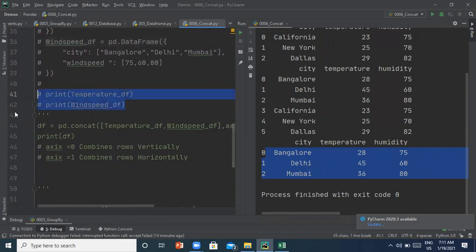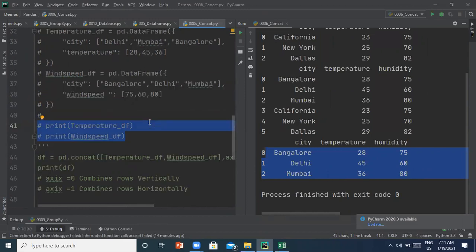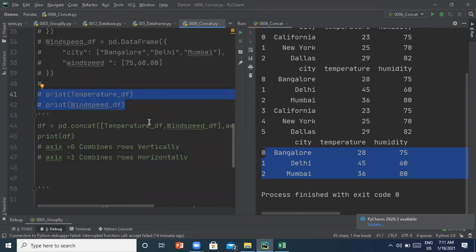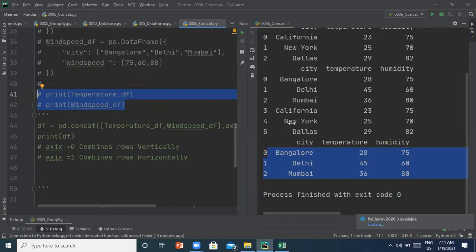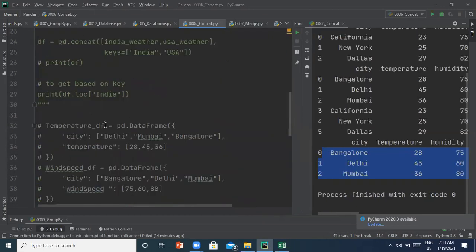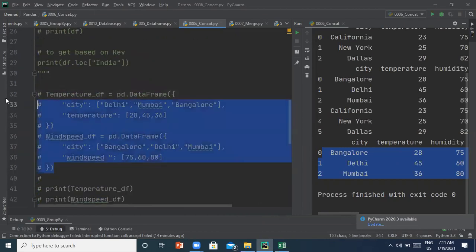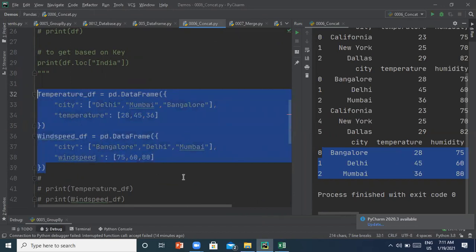Yeah, this is printing the data. Okay, so now let us take an example here. I again have these two data frames of different temperature. I'll say this is a temperature data frame, and I also have a wind speed data frame.